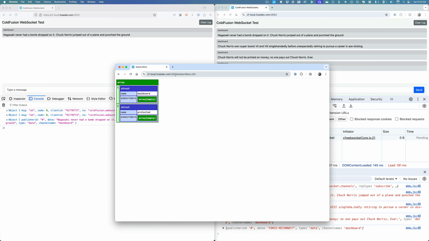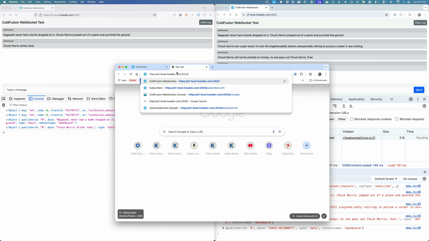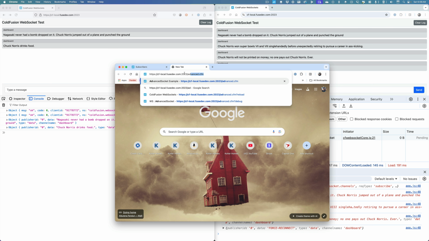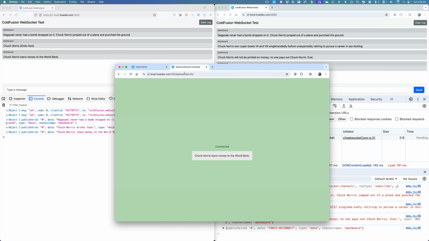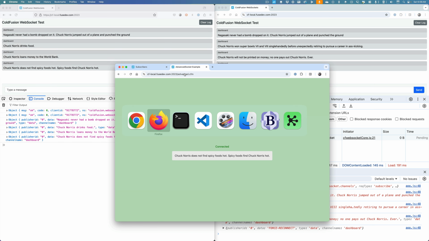So what do we do about this? Well, we work with AdvancedSocket. AdvancedSocket is a library I wrote. And again, I'm not going to go too much into it here, but this view here is using that library and it's doing a little bit of setup. And what I have here is it's going to go ahead and show the last message, right?